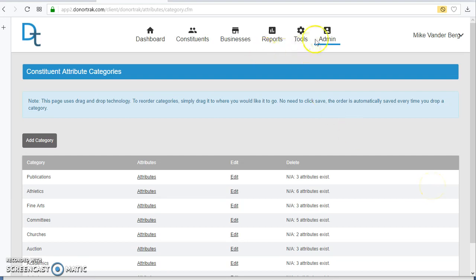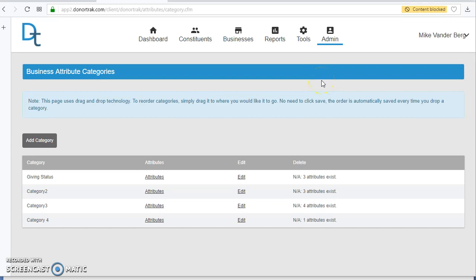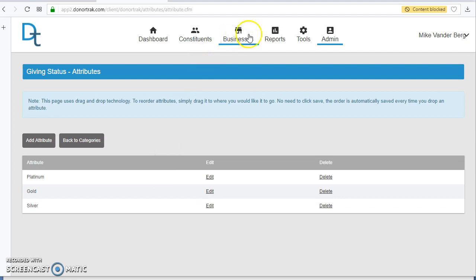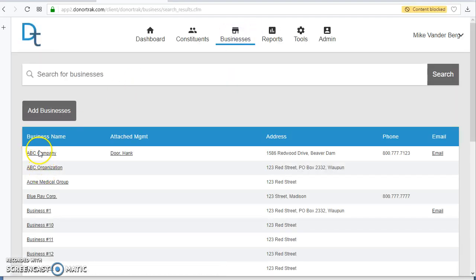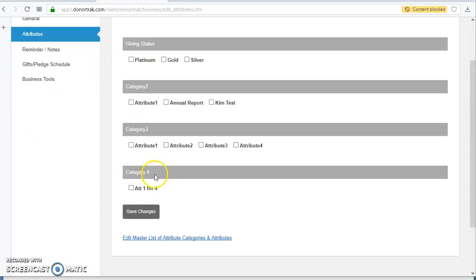By the way, this is for your constituent attributes. For your businesses, you have a totally new list of attributes with its categories, but it's done the same way. You click Add Category, and then you add your attributes itself. If I go to Businesses, click on a business, and go to Attributes on the left side there, notice it uses those categories and attributes instead. This now concludes this video segment.